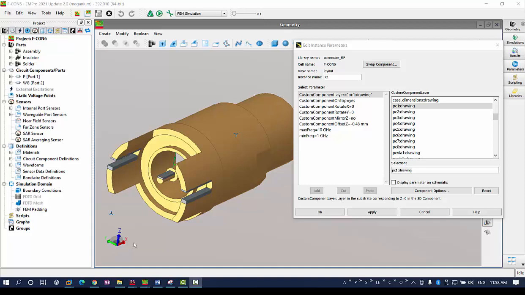When I don't rotate the structure, the connector will be mounted to the bottom of the PCB. When I want to connect to the top of the PCB on layer PC2, then I need to rotate the structure. Here we have two options. I can control the orientation in ADS in the 3D component with parameters.